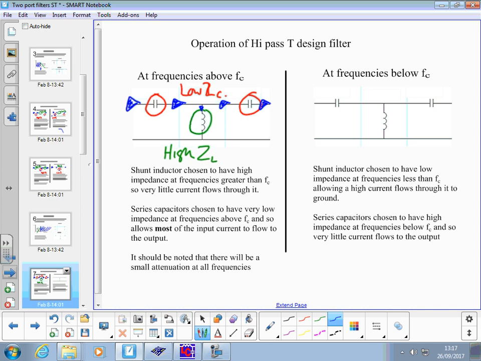Okay. In here, low ZL, high ZC. Therefore, the capacitors tend to block the current. The low ZL shunts most of it down there, and very little goes through to the output. So we're in our reject band, our attenuation band. Okay?